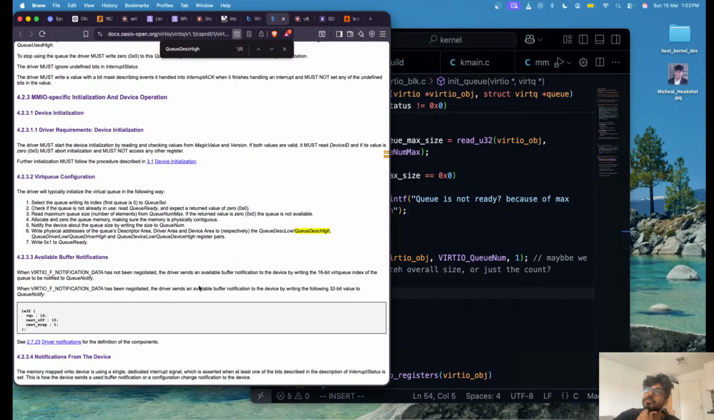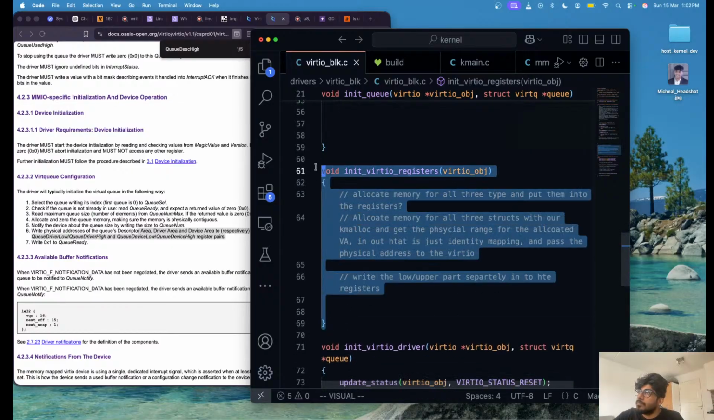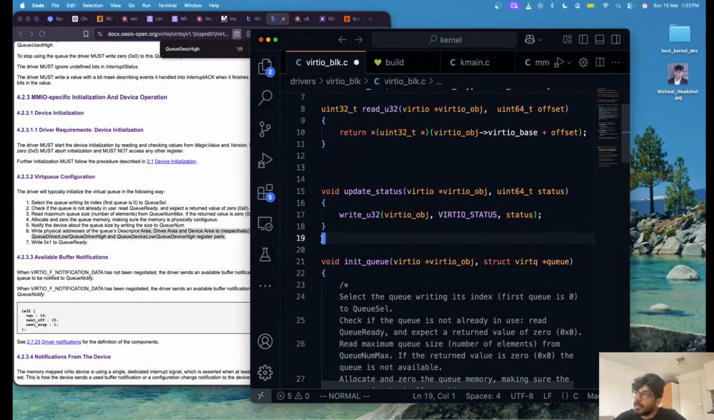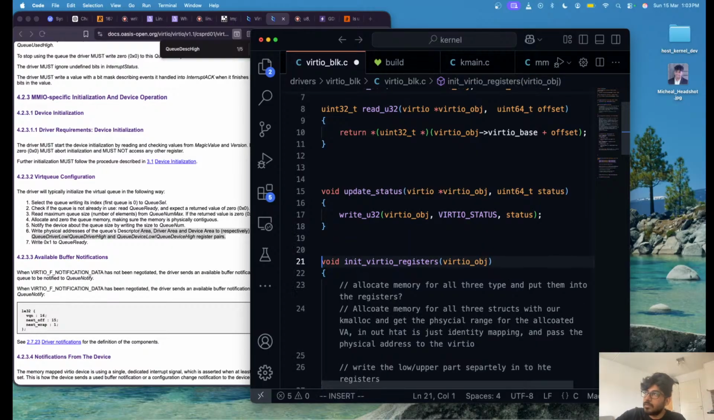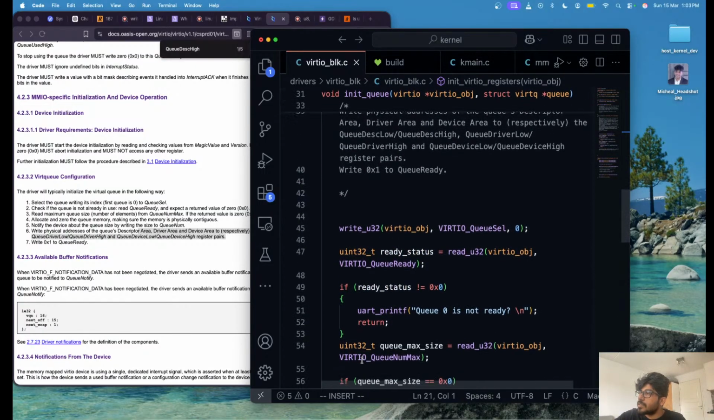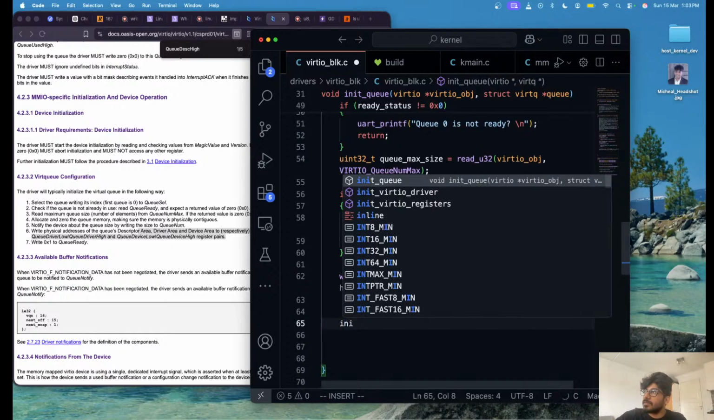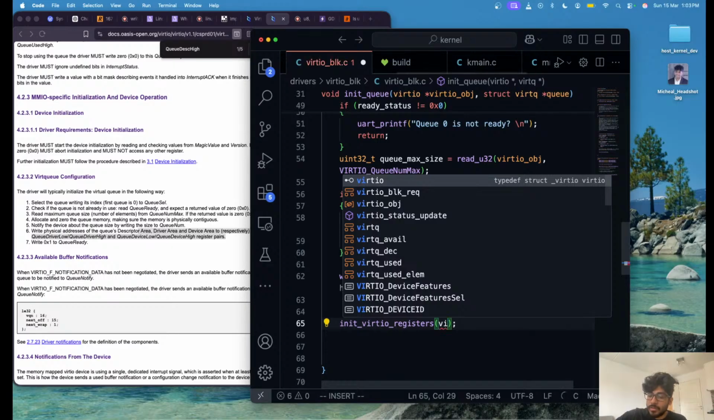Write the physical address to the queue's description area, and this is where we are supposed to call our big function that's going to be placed here. And it's going to be init which IO registers. Init which IO registers. And it's going to take which IO objects.